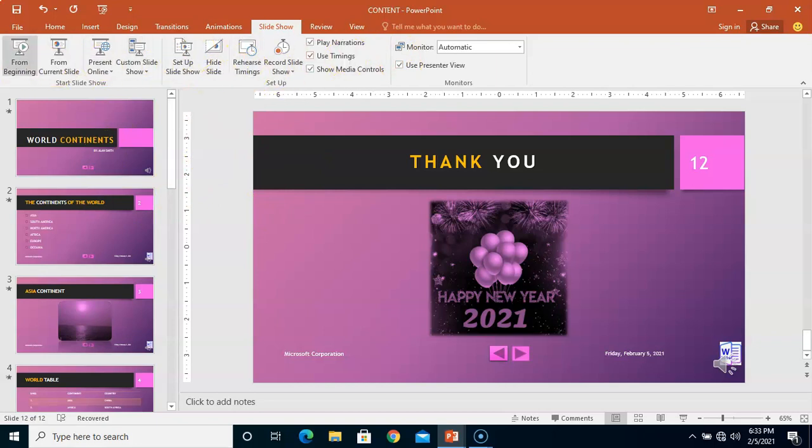So now we've been able to use all these tools. What I want you to do is to rehearse it yourself, practice it and see what you could actually do with all these tools on your own. So look at all these ones: play narrations, use timings, show media controls. It means when you are playing maybe a video or an audio, it's going to show the control buttons, which we've been seeing on the videos. Do you understand that now?